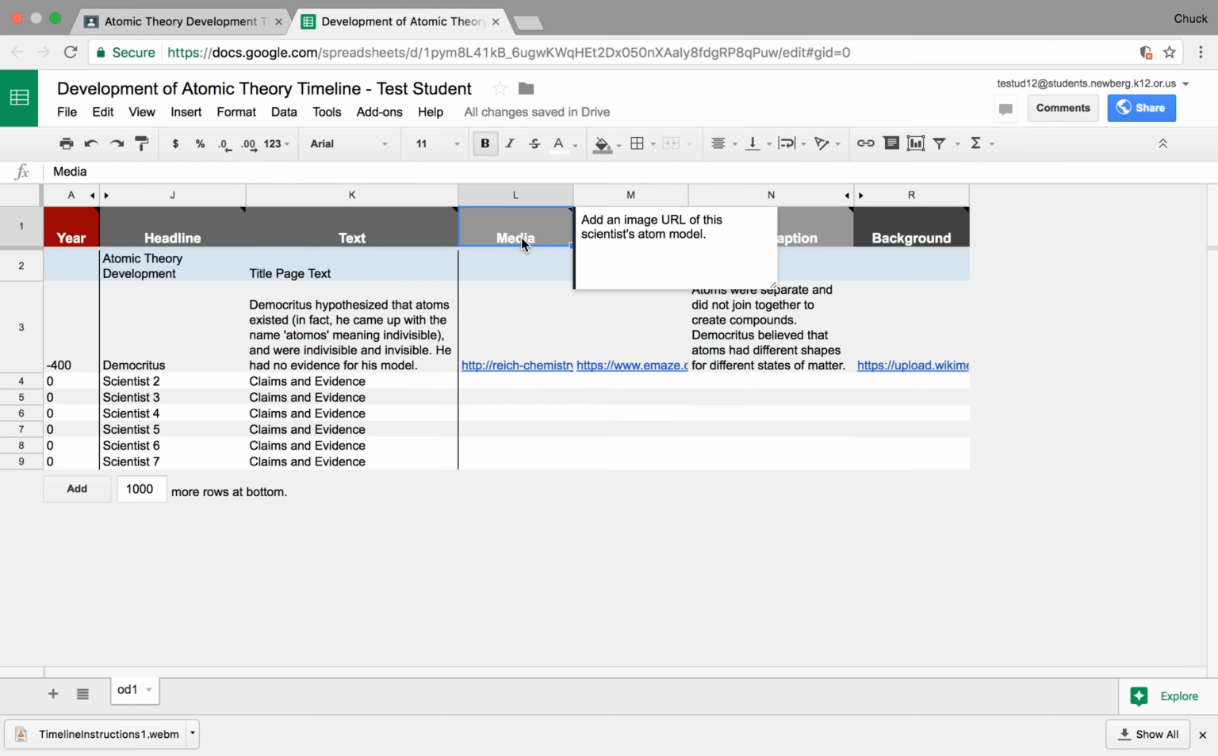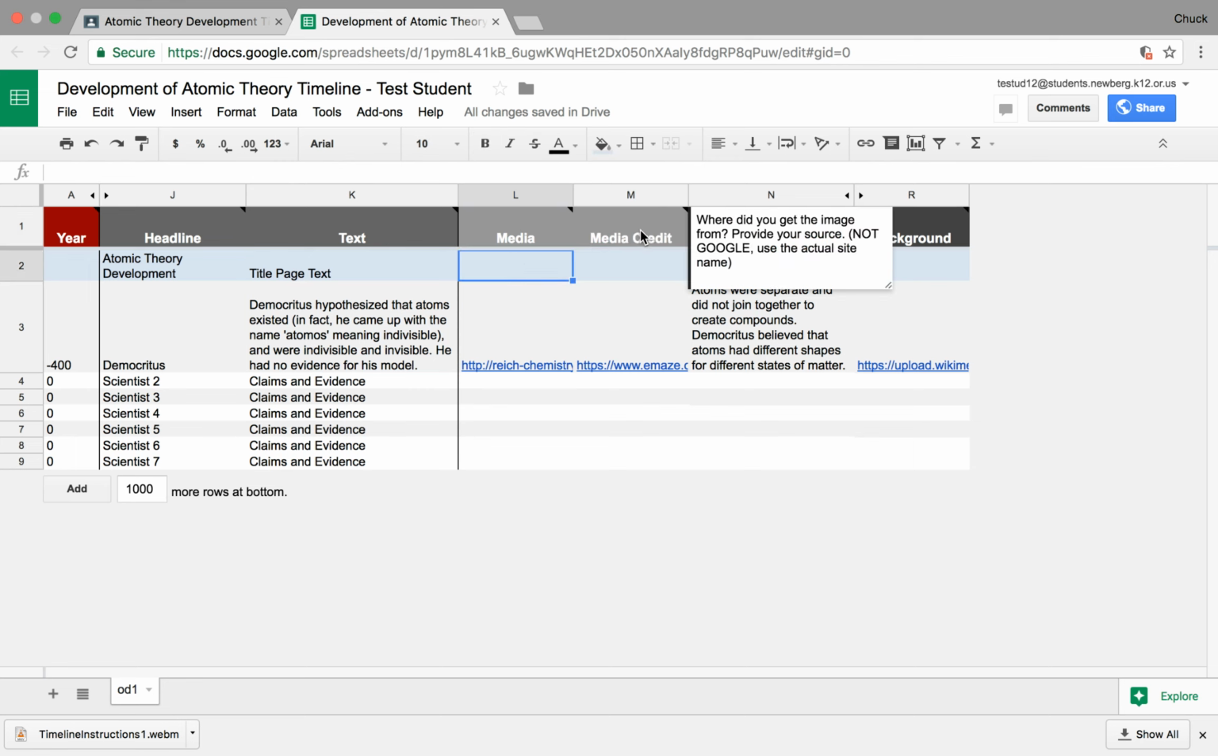So not of the scientist himself, but of his model and what it looked like. Right. The credit is, where did you get that image from? Now, note it says do not use just Google, right? You actually have to put in the site URL. I'm going to show you guys how to get that.